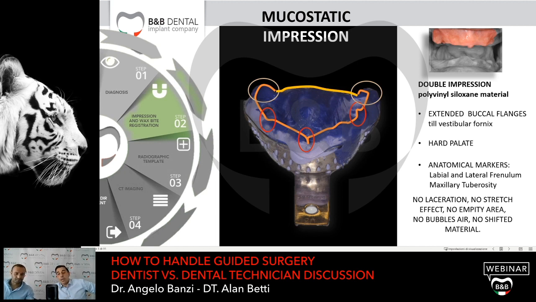Yes, in case of little bubbles, it is not a big problem. We can remove them from the model, the plaster model. The little bubbles are not a problem, but the much more important thing is the good shape. So a stretched impression has to be taken again. Or an impression where the material is shifted.